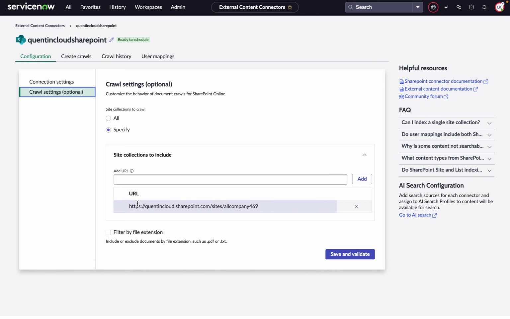Here I've limited to the job. Basically, the crawl setting is which SharePoint site you want to explore and discover from ServiceNow. The job is going to use the API access to read all the information you can get about the SharePoint site and documents within those SharePoint sites.